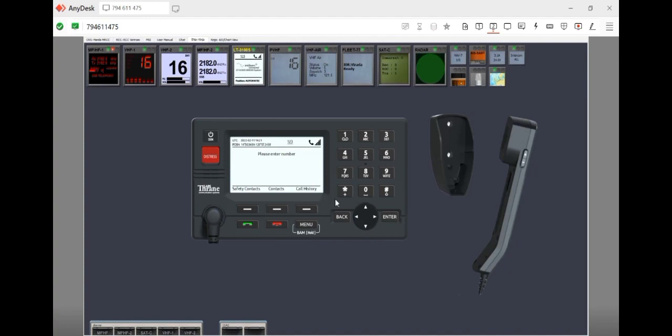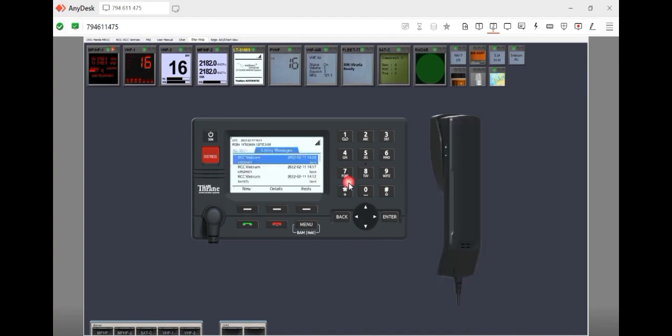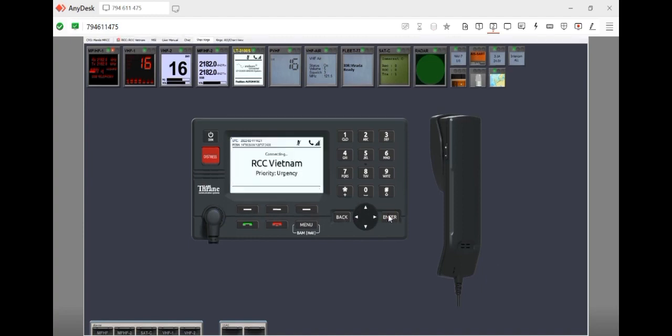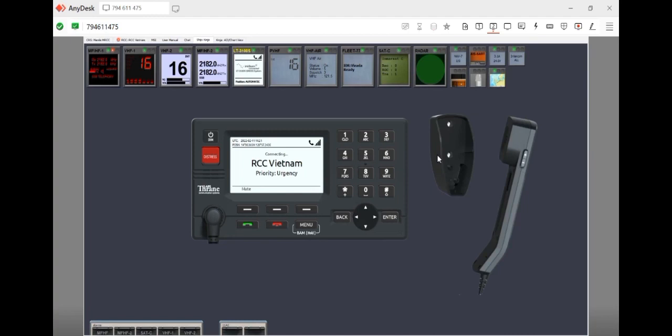To call the RCC, just lift up, then reset it. Just press menu and choose safety call and urgency, then enter. It will automatically connect to the nearest RCC. Then to connect, just lift up the handset and press the talk.